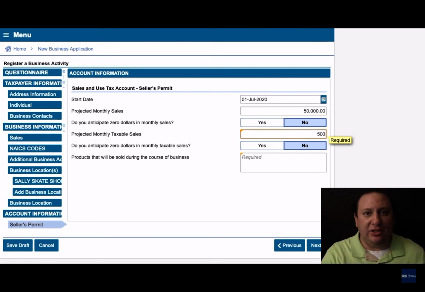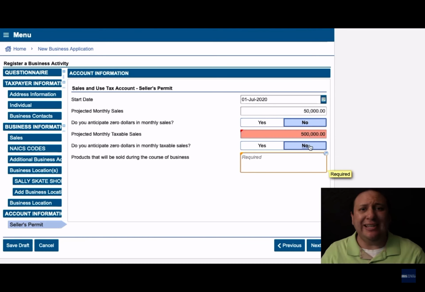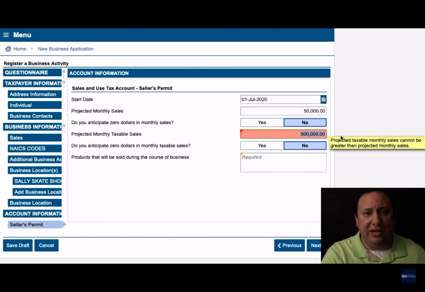Now the next section will be the taxable sales. If you sell non-taxable items, you'll need to enter in how much of that you plan to sell. Since all of my products are going to be charged sales tax, we'll keep it all the same.